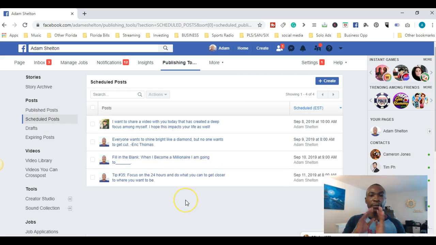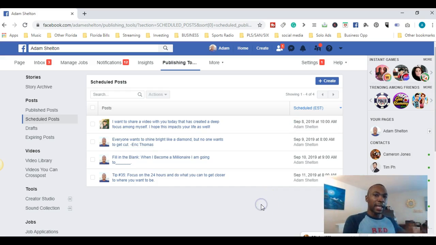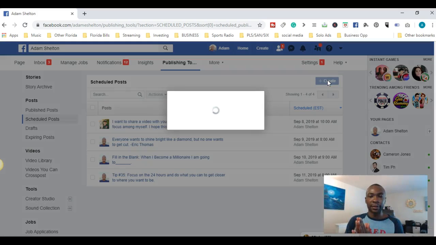So here's all the future posts that I've got scheduled out on each and every single day. You got the 8th, the 9th, the 10th, and the 11th. So I've got 4 days of content already being scheduled out. So remember, I went to publishing tools and I went to schedule posts. Now the next thing you want to do is click on this create. If I want to schedule a post, click on the create there.